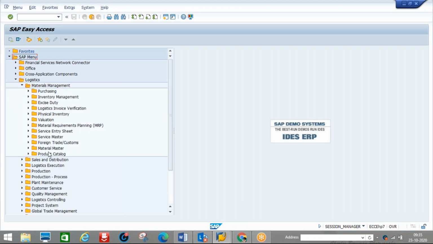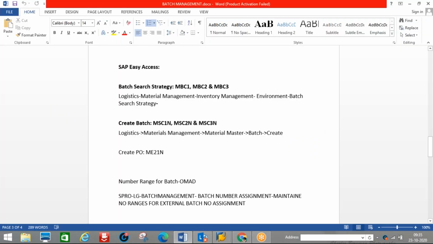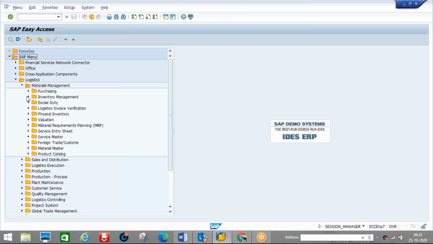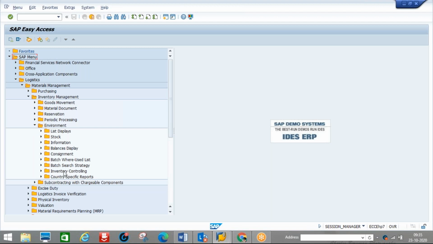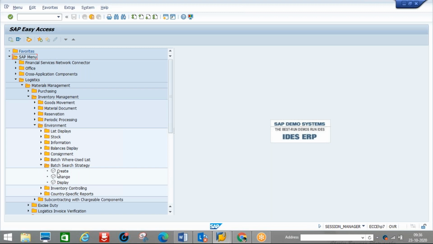So this is the navigation: materials management, inventory management. Under inventory, environment. Under that, here batch search strategy. Okay, so create, change, display. Just click this create.